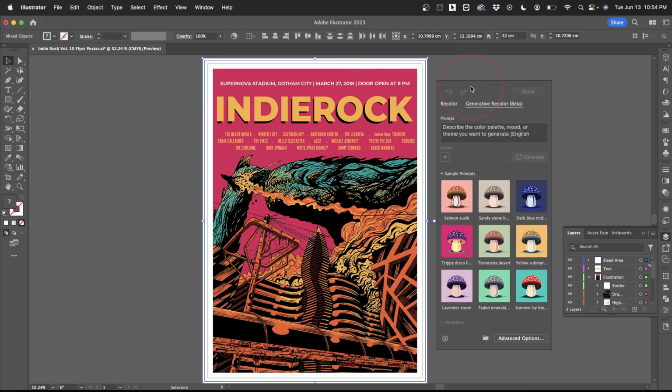Inside of here, you can then play with the different recolor options. At the top, you can describe a color palette that you may want to use. This is similar to the Generative Fill option inside of the new Photoshop beta. You just describe what you want and then hit Generate.